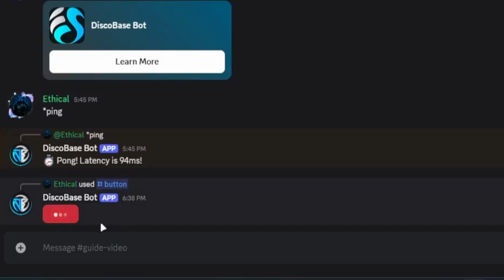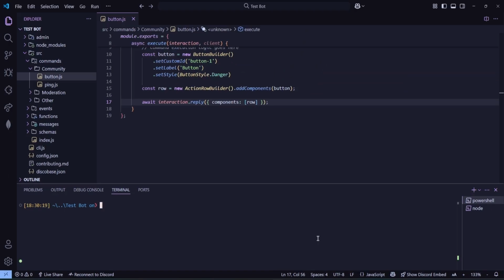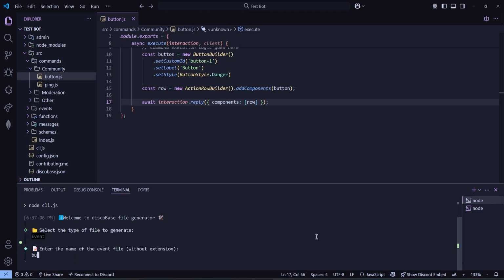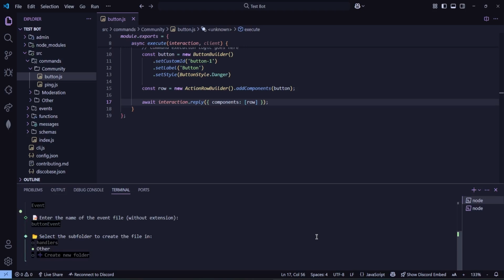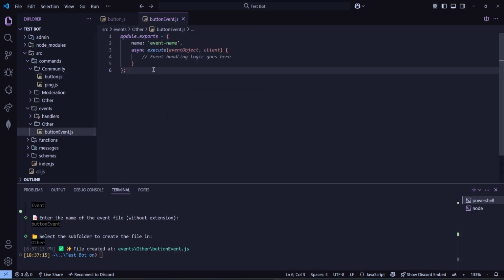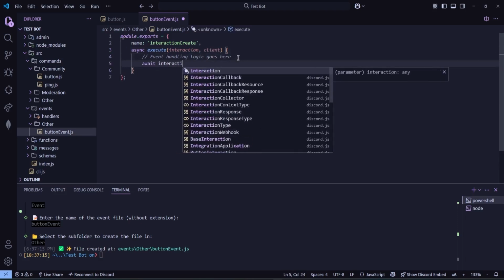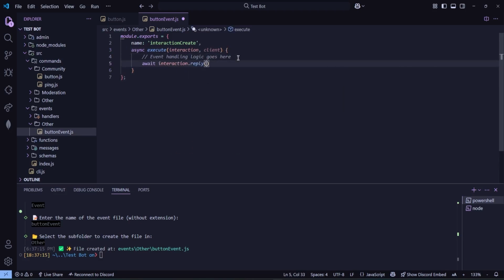But right now, clicking the button does nothing, and that's because we've only created the button, we haven't handled its interaction. So for that, we will go back to Visual Studio, and again, run the npm run generate command. This time we will choose event, then enter the event file name as button event, choose the folder, and done. And now, because clicking the button triggers the interaction create event, I will write that as the event name, and then I will write await interaction.reply "button is clicked".